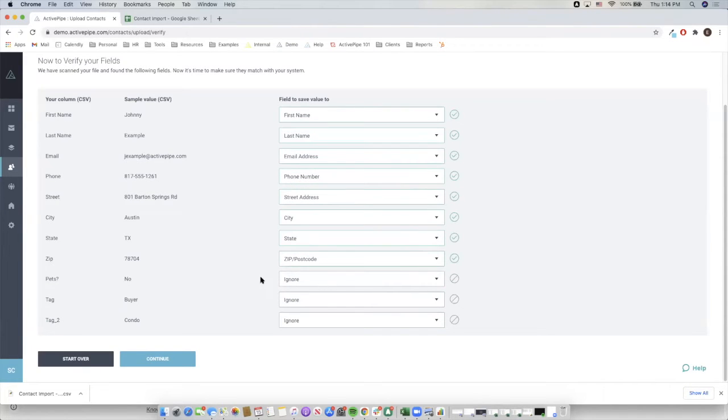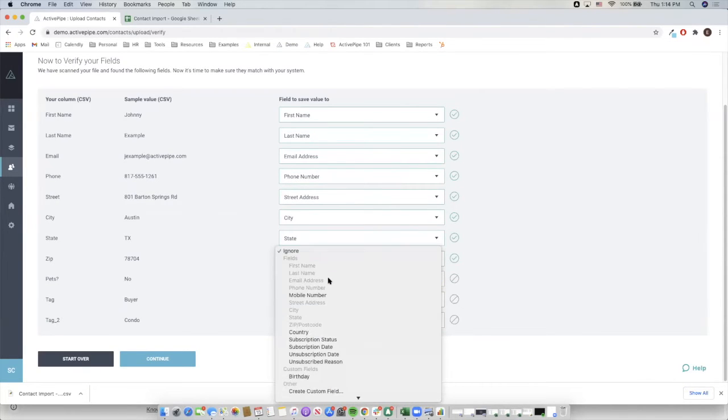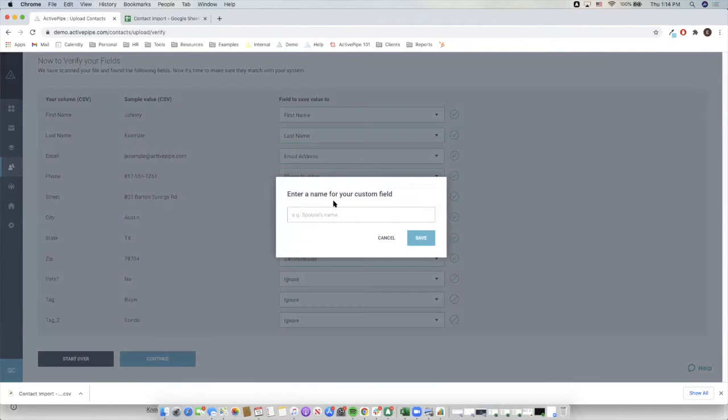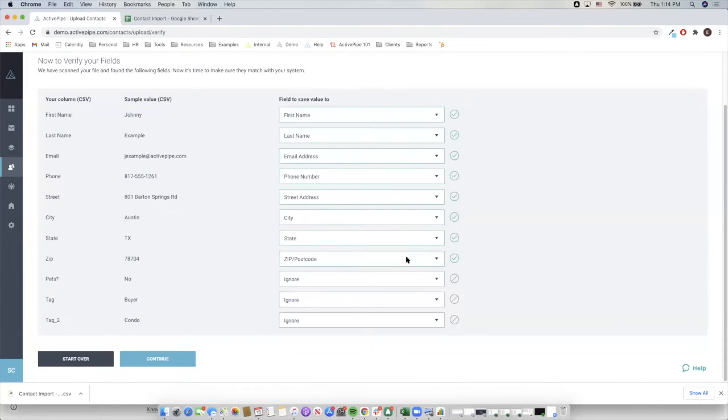And then same here for a custom field. You can create a custom field by using the create custom field option, and then you can title it whatever you may want. Then you click save, and there you have it. We are mapping to a custom field.